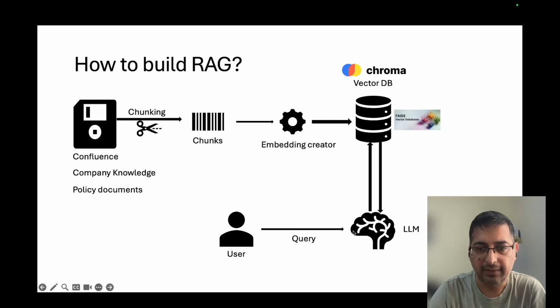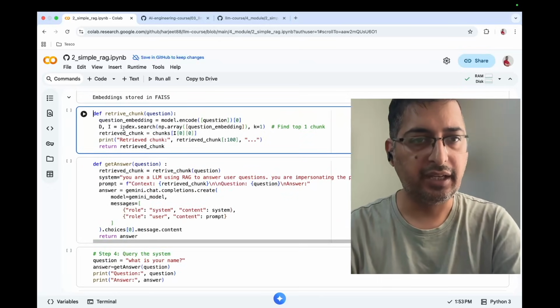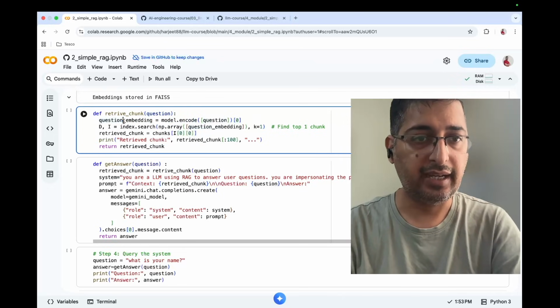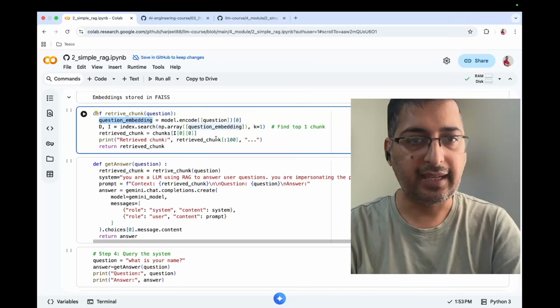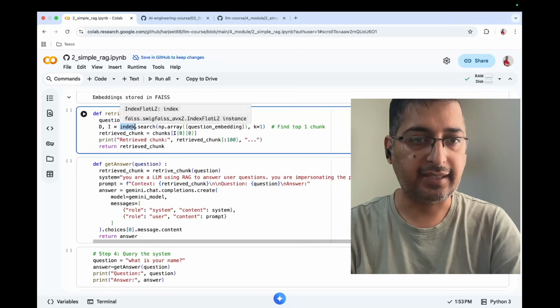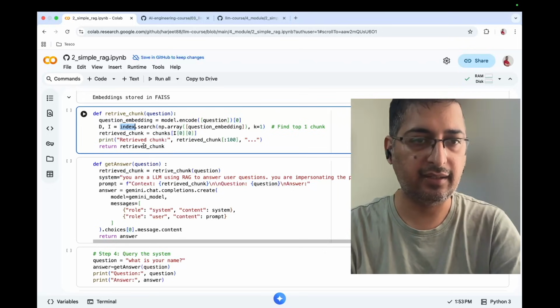Let us ask the LLM a question so that it can start using data from our VectorDB. To simplify this, I have created two functions. The first function is retrieve chunk. Whatever question you ask, it encodes the question and creates the embeddings for the question. Then it queries the FAISS index that we created earlier, gets the relevant chunks matching that question, and just prints and returns them.